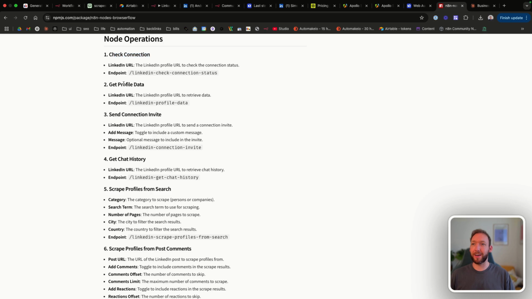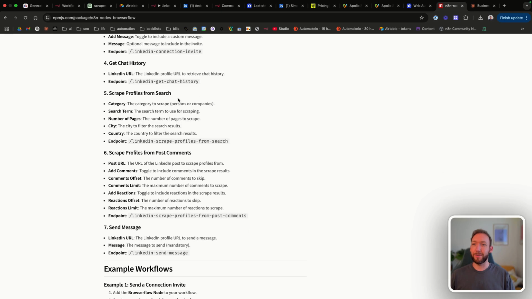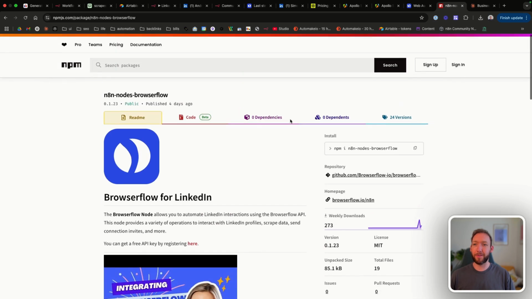So we can check if we're connected with somebody, get profile data, send invites, get chat history, scrape profiles from a search, send messages. A lot of different actions that it will take on your behalf. Because it's doing it directly through your profile, there's less risk, but there's still a risk of LinkedIn detecting that and banning you from the platform.